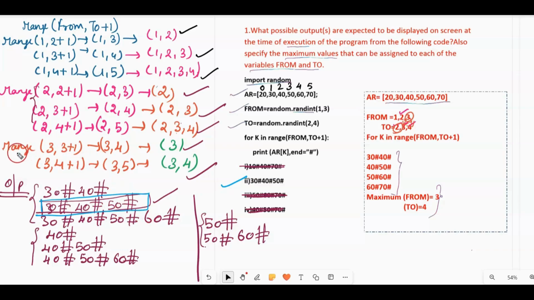And you should find the maximum value for the from and to variables. So what is the maximum value of this? Let us see what is the maximum value. So the maximum value of from is 3 and the minimum value of from is 2. No need to write the minimum value as they have not asked for the minimum values. Okay, just write the maximum values, which is 3 for from and 4 for to.